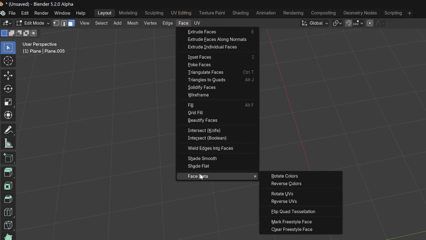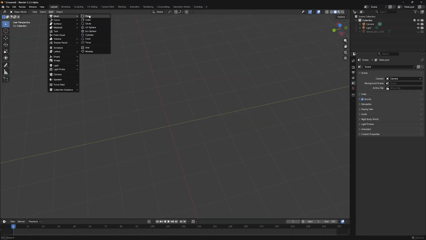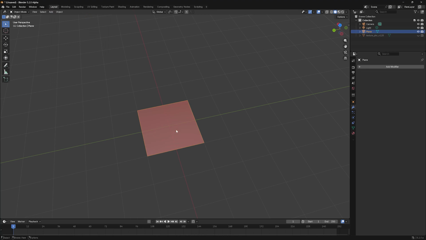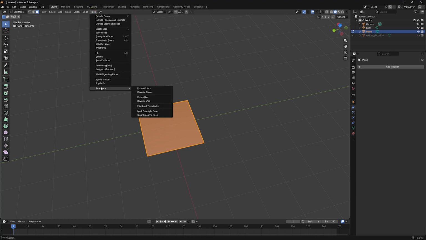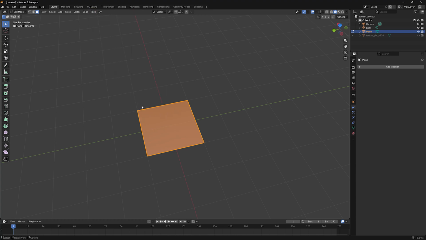Face Data has several options. As we said earlier, we're skipping the first 4 of these until a later video. Flip Quad Tessellation. This needs a bit of background information. When we create a mesh, Blender stores all quads of the structure as a set of tris. This detail is hidden from us and won't normally be visible in the 3D viewport display. Executing Flip Quad Tessellation switches which 2 vertices in a quad are linked to create those hidden tris.